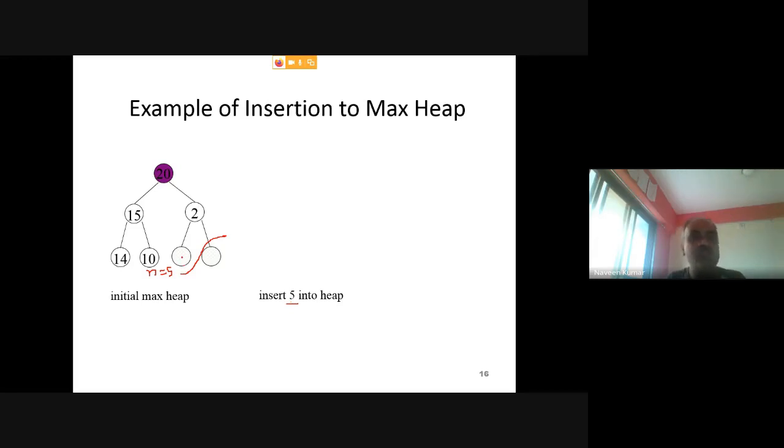But if you insert 5 here, the problem will be that this 5 may be greater than its parent. You need to fulfill the max heap conditions. Before insertion, you can compare this 5 with its parent position. The parent position contains 2, so compare this 5 with 2. Since 5 is greater than 2, 2 must be shifted from here to here, and then the candidate position for this new element 5 will now be where 2 was.